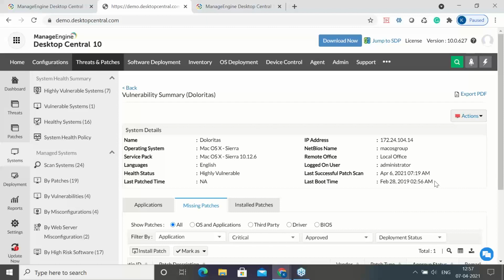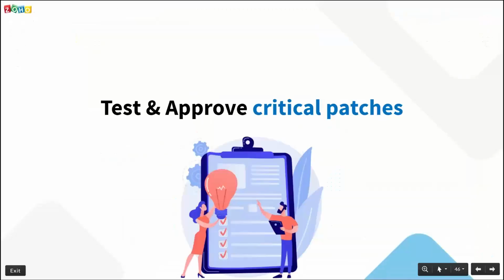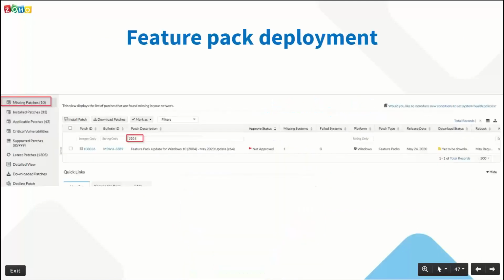Now let me take you back to the presentation. So we have tested and approved our critical patches as well. Our next step is feature pack, checking for the feature pack. In some of your work from home machines, you might not have deployed the latest feature pack because of bandwidth constraints and so on.